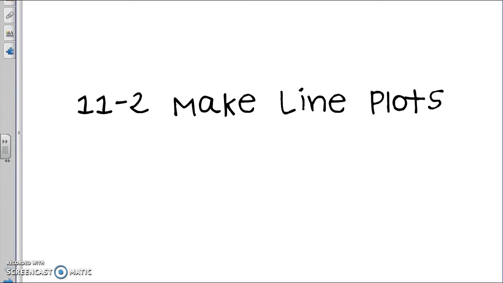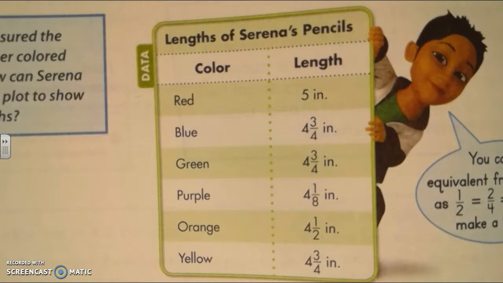Okay, 11-2 is about making line plots. And as you learned in 11-1, making line plots is a way of representing data, right? So we're looking at data right here. You could see that the information on this chart, ask yourself, what is this chart about? This chart is about Serena's pencils and how long they are. It looks like she has different color pencils, and they are different length based on how much she uses her pencils. So we are going to put this information on a line plot, right?